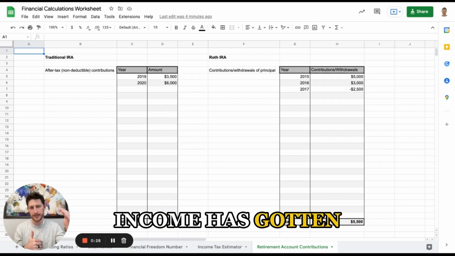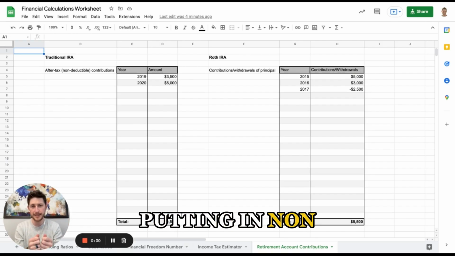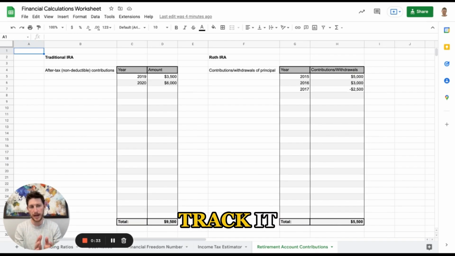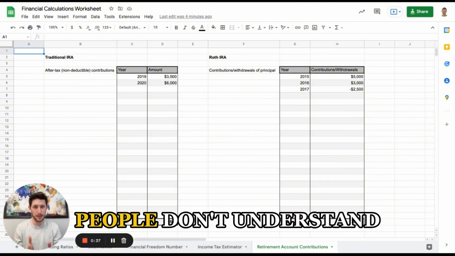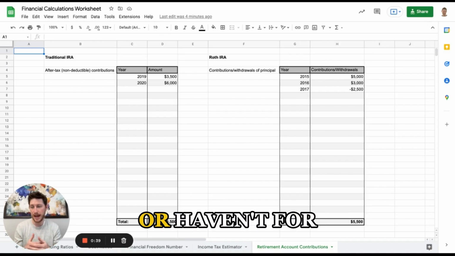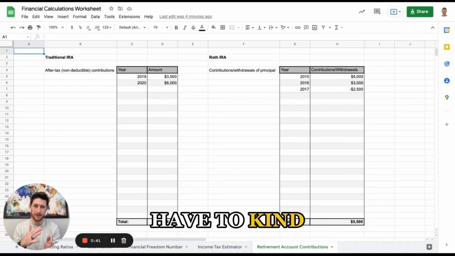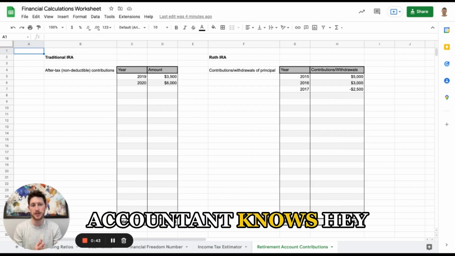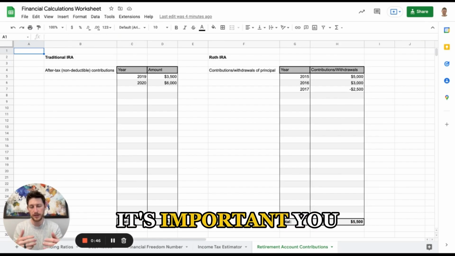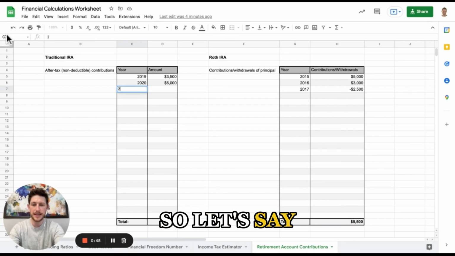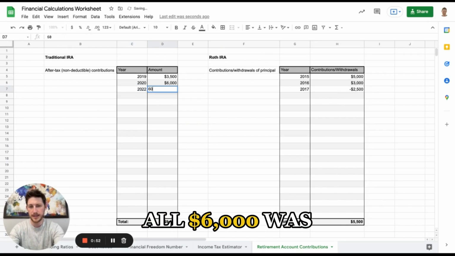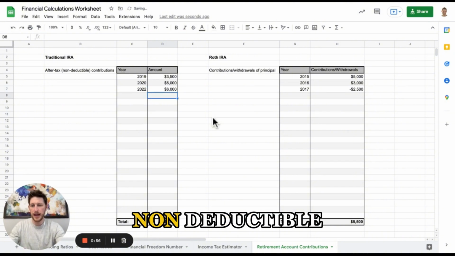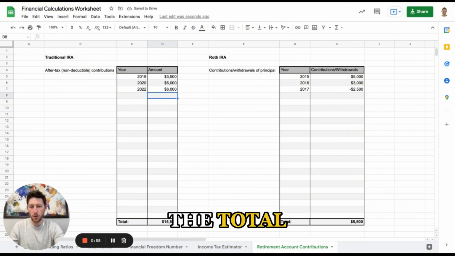But if your income has gotten to the point where you are putting in non-deductible contributions, it's important to track it. Make sure your accountant knows. I've found that a lot of times this is missed. People don't understand that they're not getting a deduction or haven't for years. And so they have to kind of go back in history, make sure their accountant knows, hey, these are non-deductible. Okay, it's important that you keep track of it. So let's say in 2022, you can enter in the new year, and let's say all $6,000 was non-deductible. It's going to keep the total right here at the bottom for you as you go through.